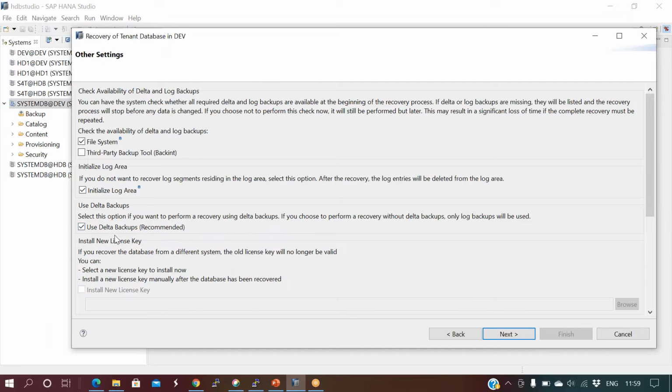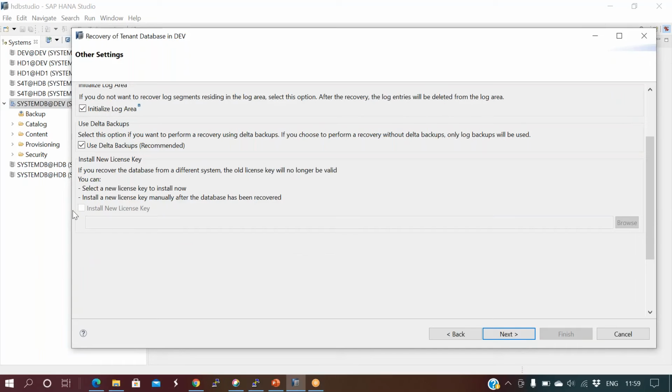Keep it as recommended, use delta backups, keep it as it is, don't change anything. And then click next.